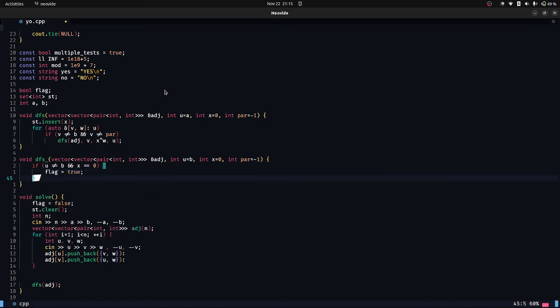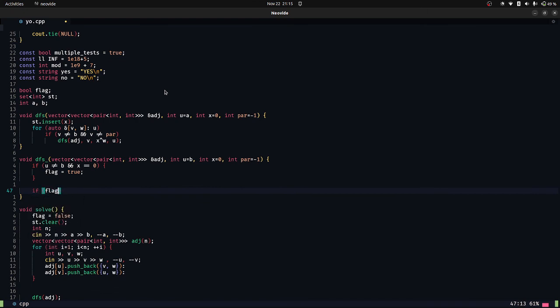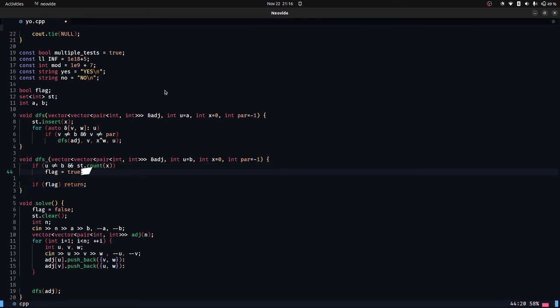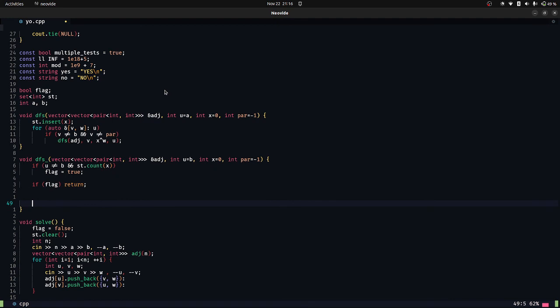So flag becomes true, then if flag then return. Also we need to use that set. So okay, our set already has this, so we can do it as s.count. That's all. So we are not at b already, and we had this XOR in the first DFS as well. So in that case, we can just simply say flag equals true and return. If flag is set, that means we already have found the answer.